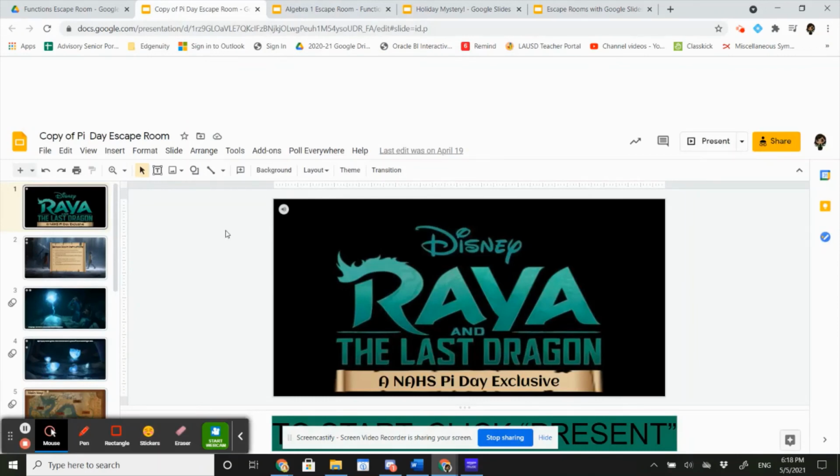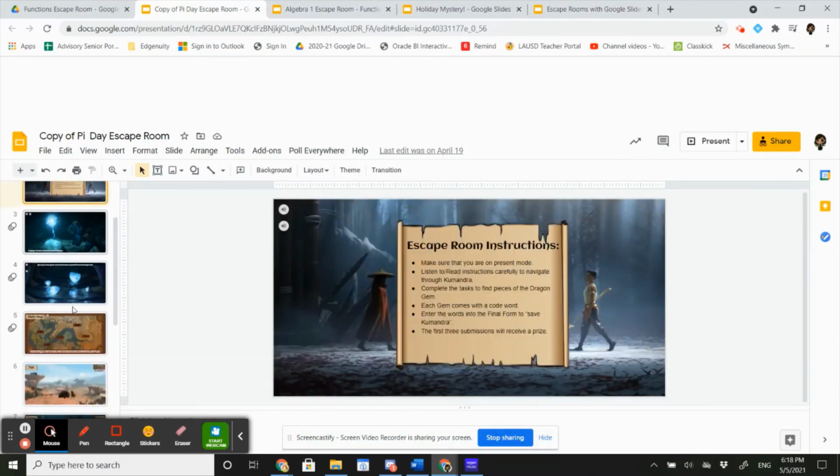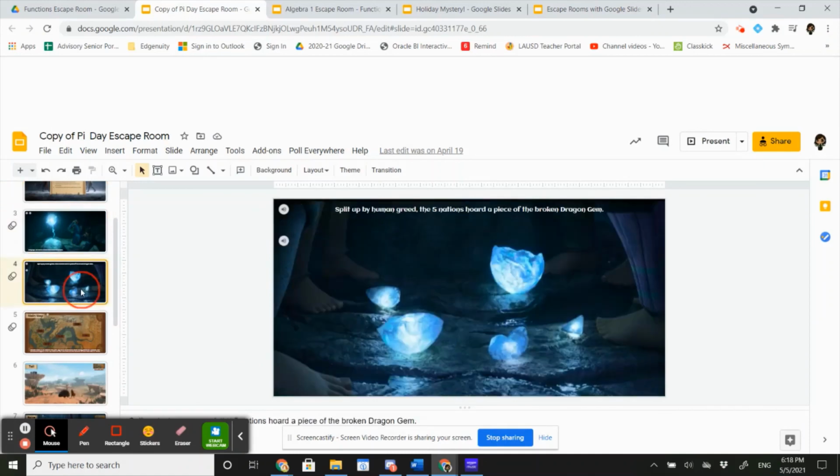The next escape room I made was for Pi Day. It came out right around the time that Raya came out for Disney. My students were really excited about it. And so again, we've got some escape room instructions, a storyline that's also read out loud with some music involved.